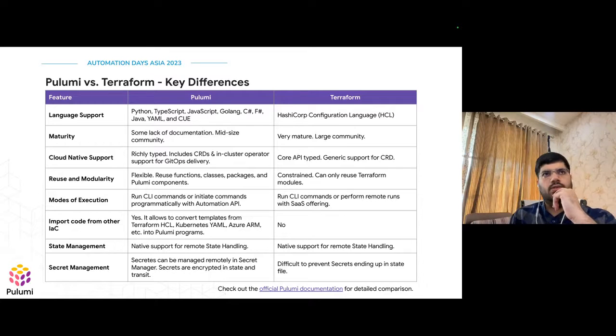So the crux of it is that since Pulumi is richly typed, it essentially has native support for a lot of custom resource definitions, which can be used out of the box or in the form of in-cluster operators for the CD platforms.